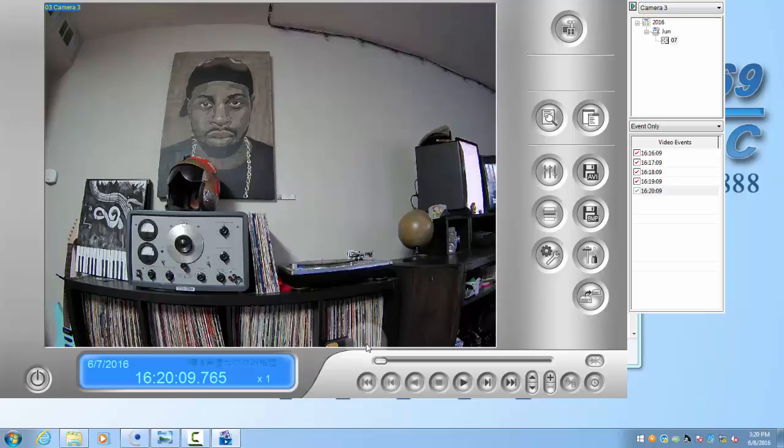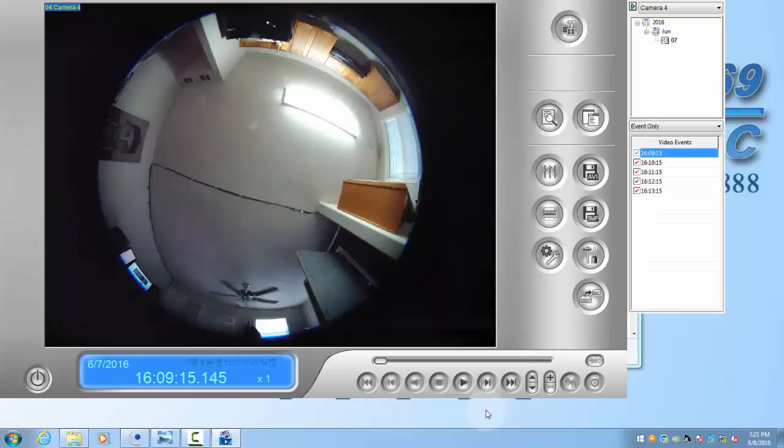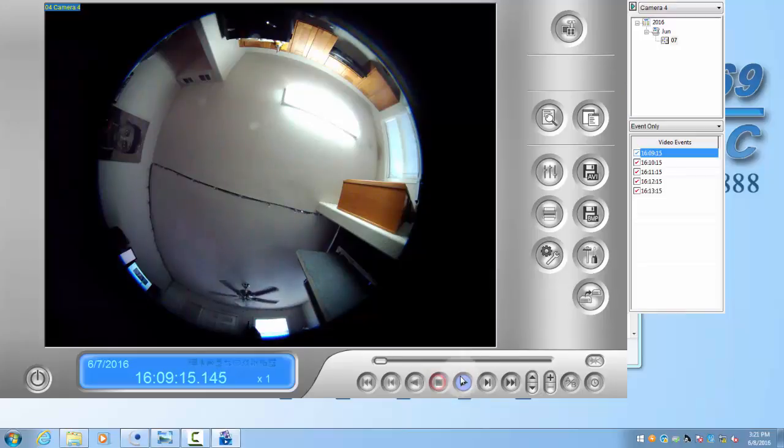Once this pulls up our view log player, some of you may recognize this from the multicam software. From here we have our cameras in a drop-down list. We have our multiple dates and times that we established, as well as all of our events. Once you've selected the proper time, you can play, stop, and start your video from here and look for your footage.